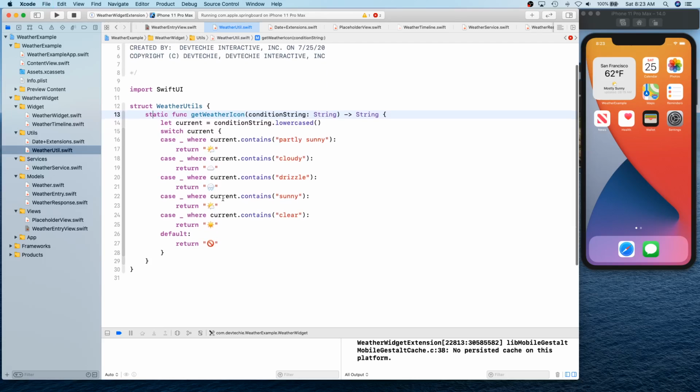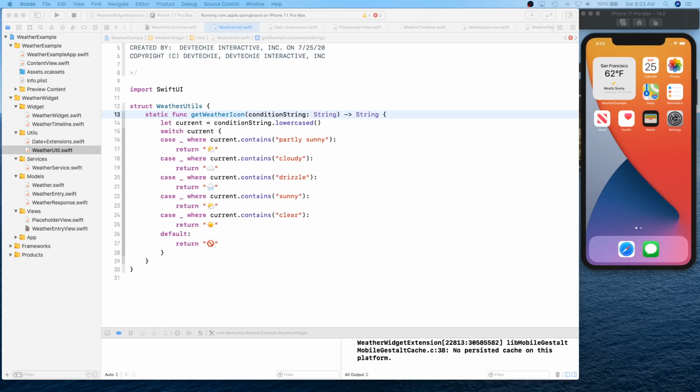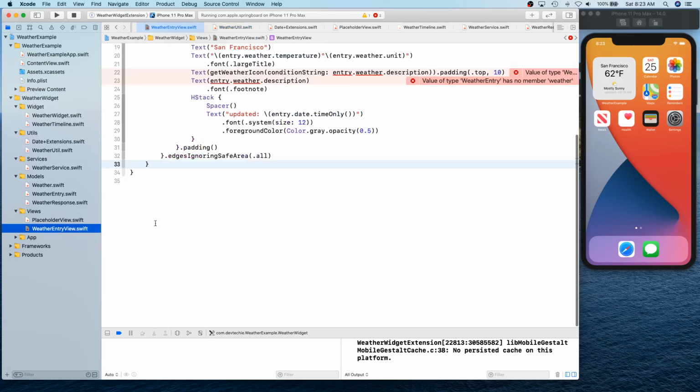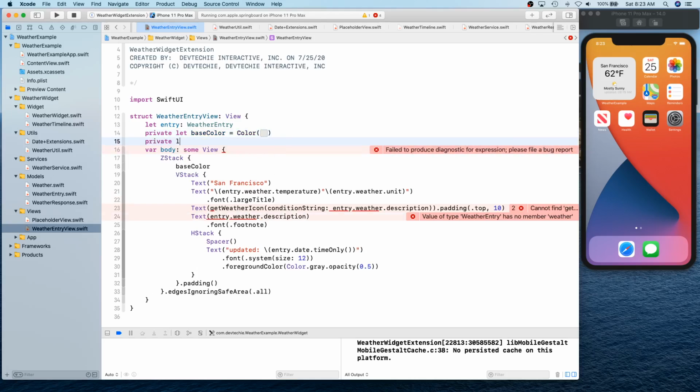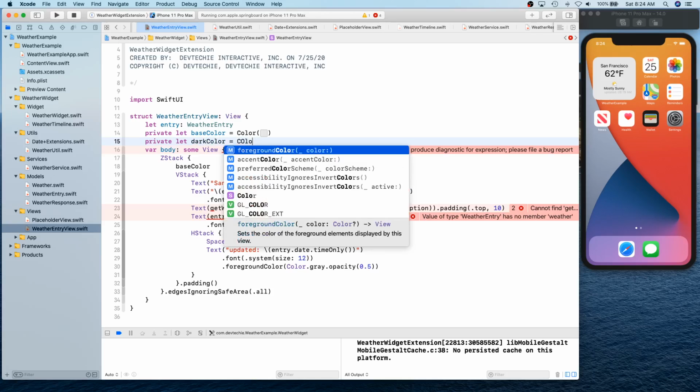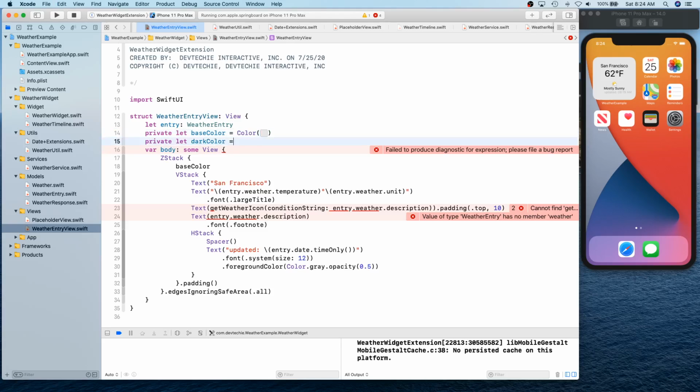Okay. All right. So our timeline is changed. Let's change our weather view. Now weather view is where we're gonna need the most change, because we are supporting different families now. So the easiest thing, I guess, we can create another private let for dark color. So we're gonna need a dark color, and I'm gonna copy and paste this, select this color, a little bit darker color.